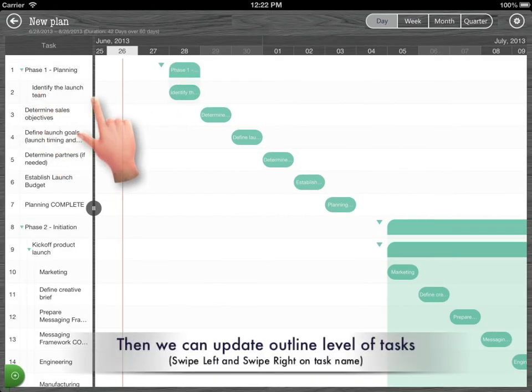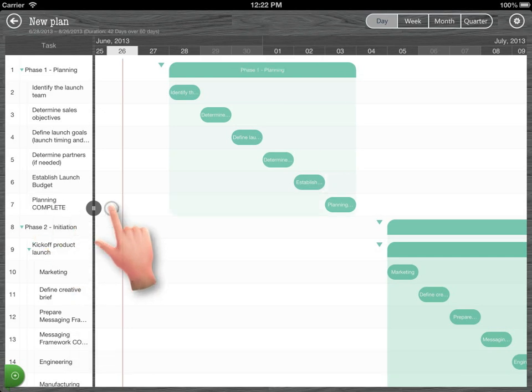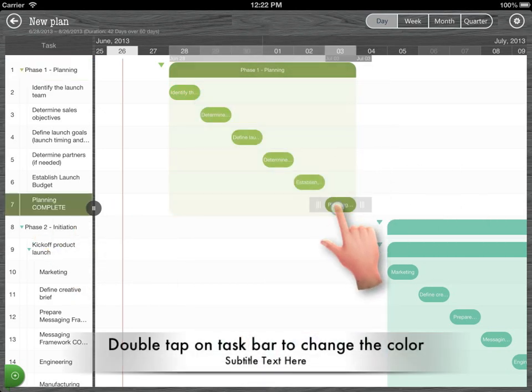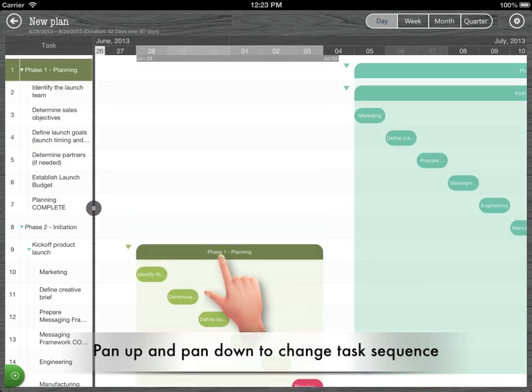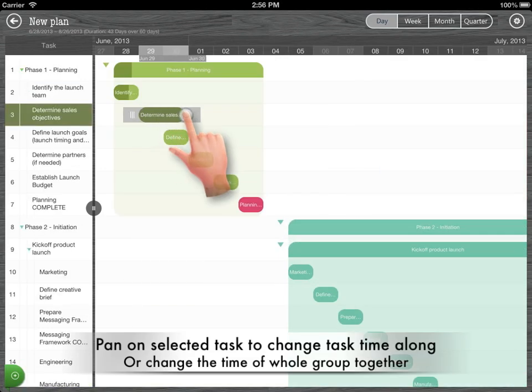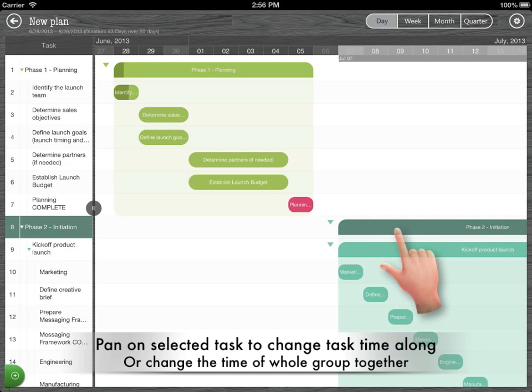Then we can update the outline level of tasks. Swipe left or swipe right on the task name. Double tap on a task to change the color. Pan up or pan down to change sequence. Pan on the selected task to change time alone, or change the whole group together.